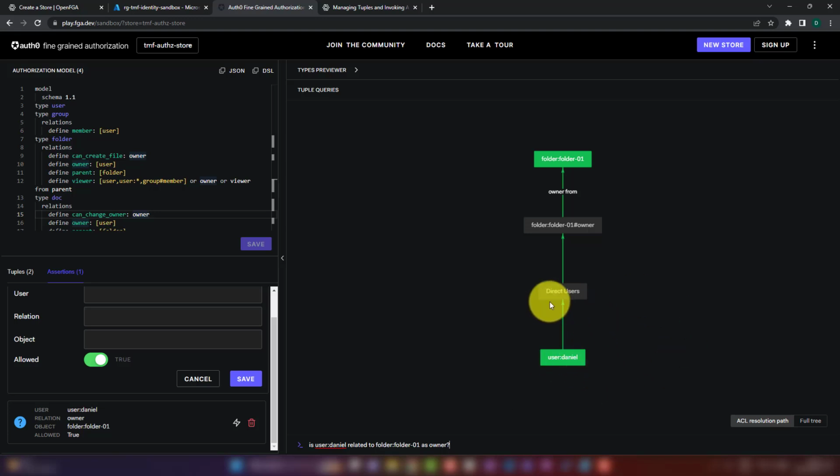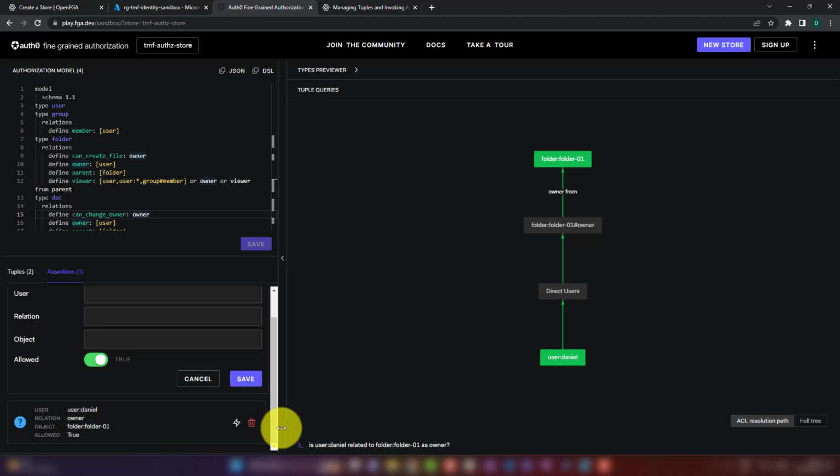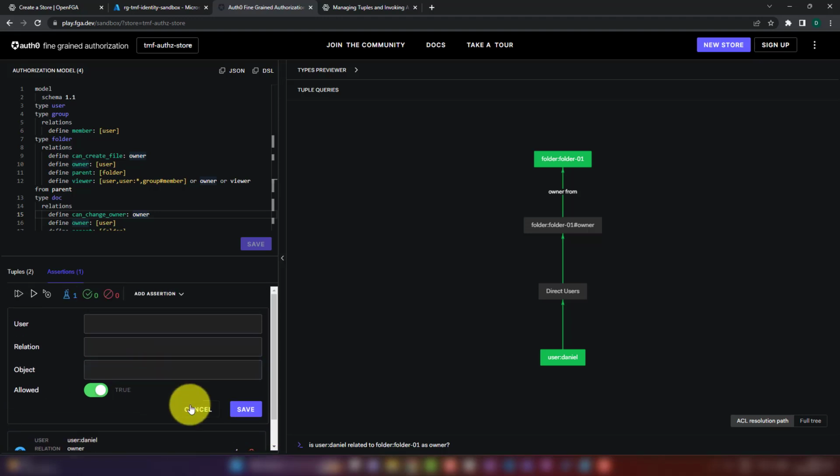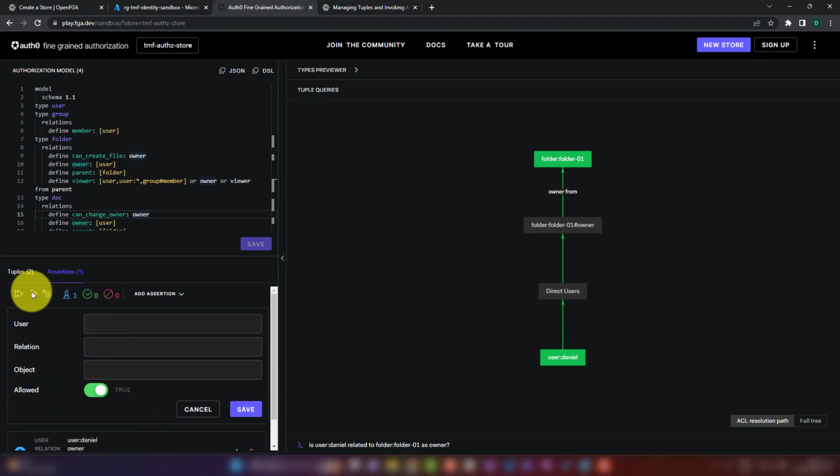So we can see that user Daniel is the direct owner of the folder 01. Above, I can test different assertions here. It's really cool because I can write those different assertions. As we can see, here are the defined assertions. And I can say, okay, check whether the user Daniel is the owner of the folder 01, whether the user is allowed to, for instance, edit or delete because he or she is the owner here. Okay, perfect.